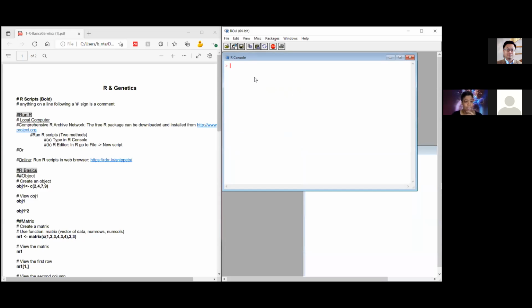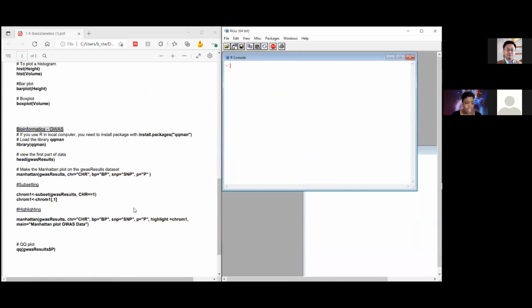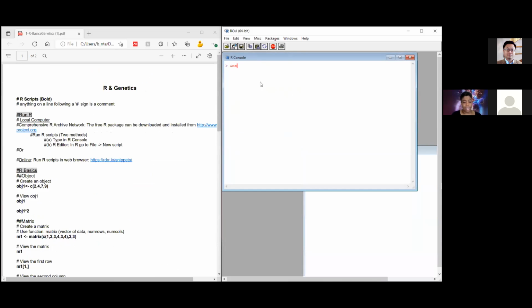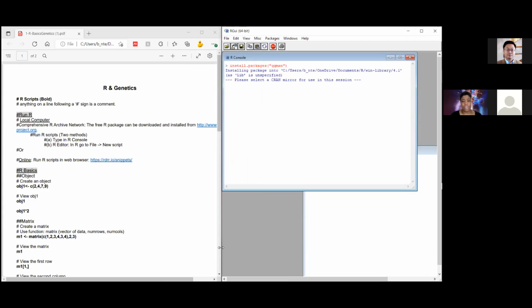The first thing that you'd wanna do, I think there's one thing that needs to be installed for later in this handout. So I'm just going to go ahead and install that now. I'll show you how to install packages. You would type install.packages, and then you would type qqman. A window will pop up asking you to select the CRAN mirror, and it's easy just to select the default, which is 0.